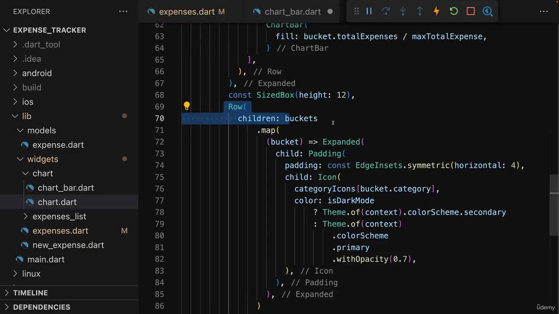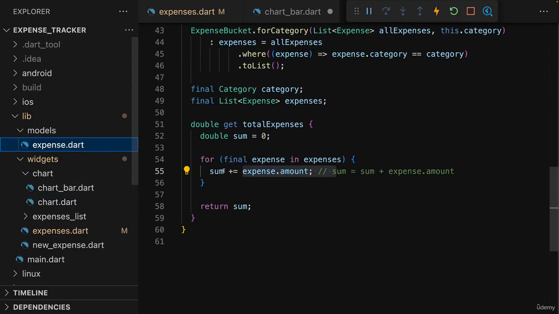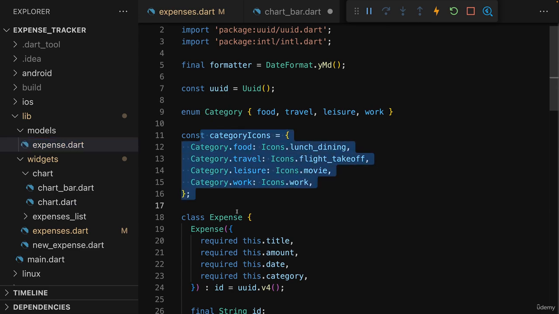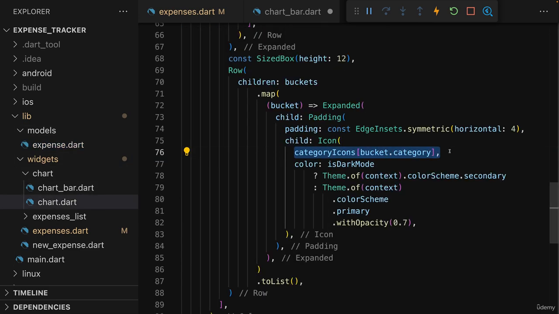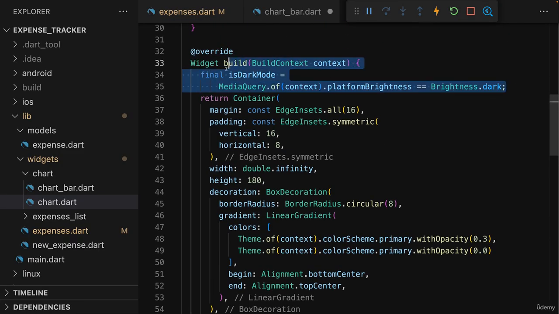That's what I'm doing with this row, where I'm mapping all my buckets to icons, essentially, using my category icons map, which we created way earlier in this course section. This map here in expense dart in the models folder, I'm using that here to set the icons below the chart bars. And I'm also dynamically finding out whether I'm in dark mode or not here as well. So what's up with this line of code then?